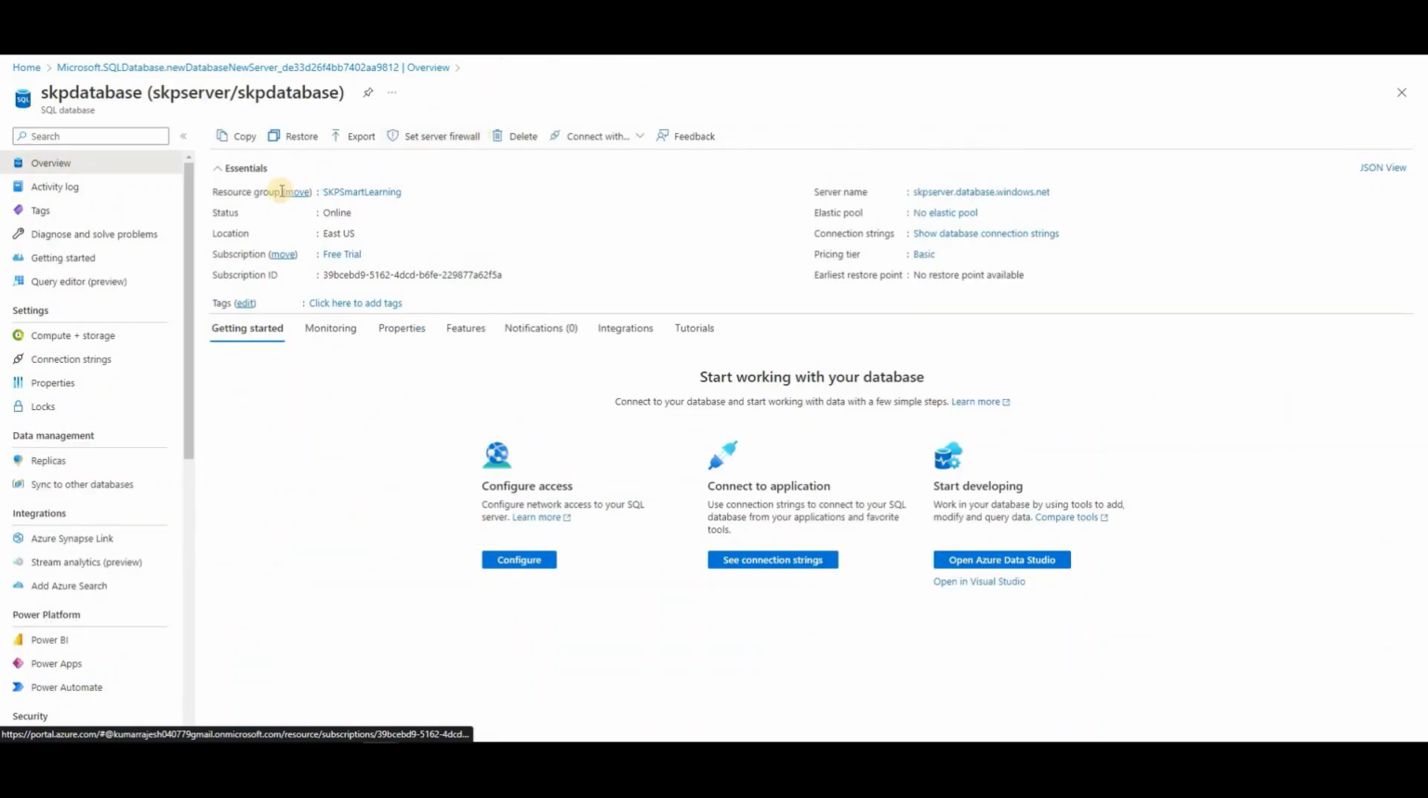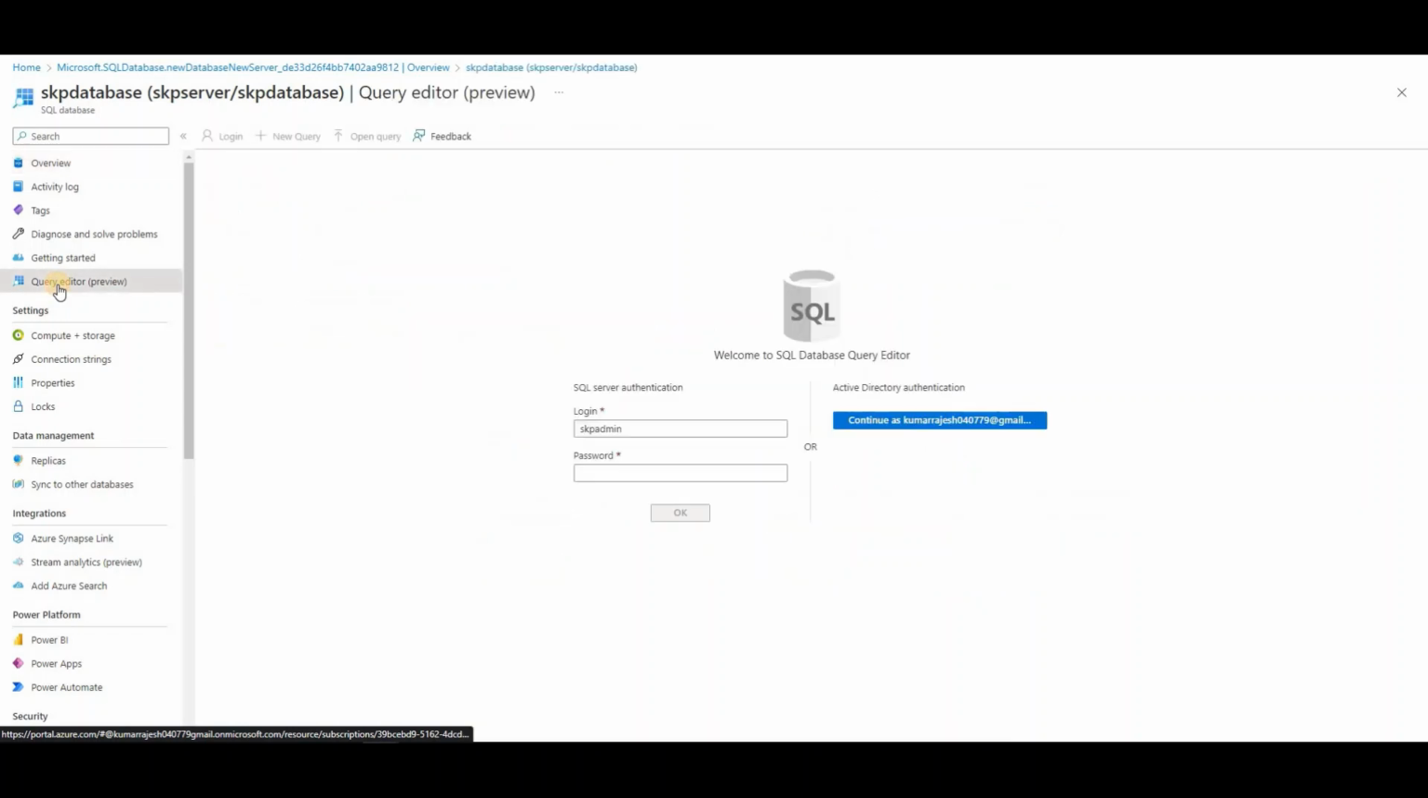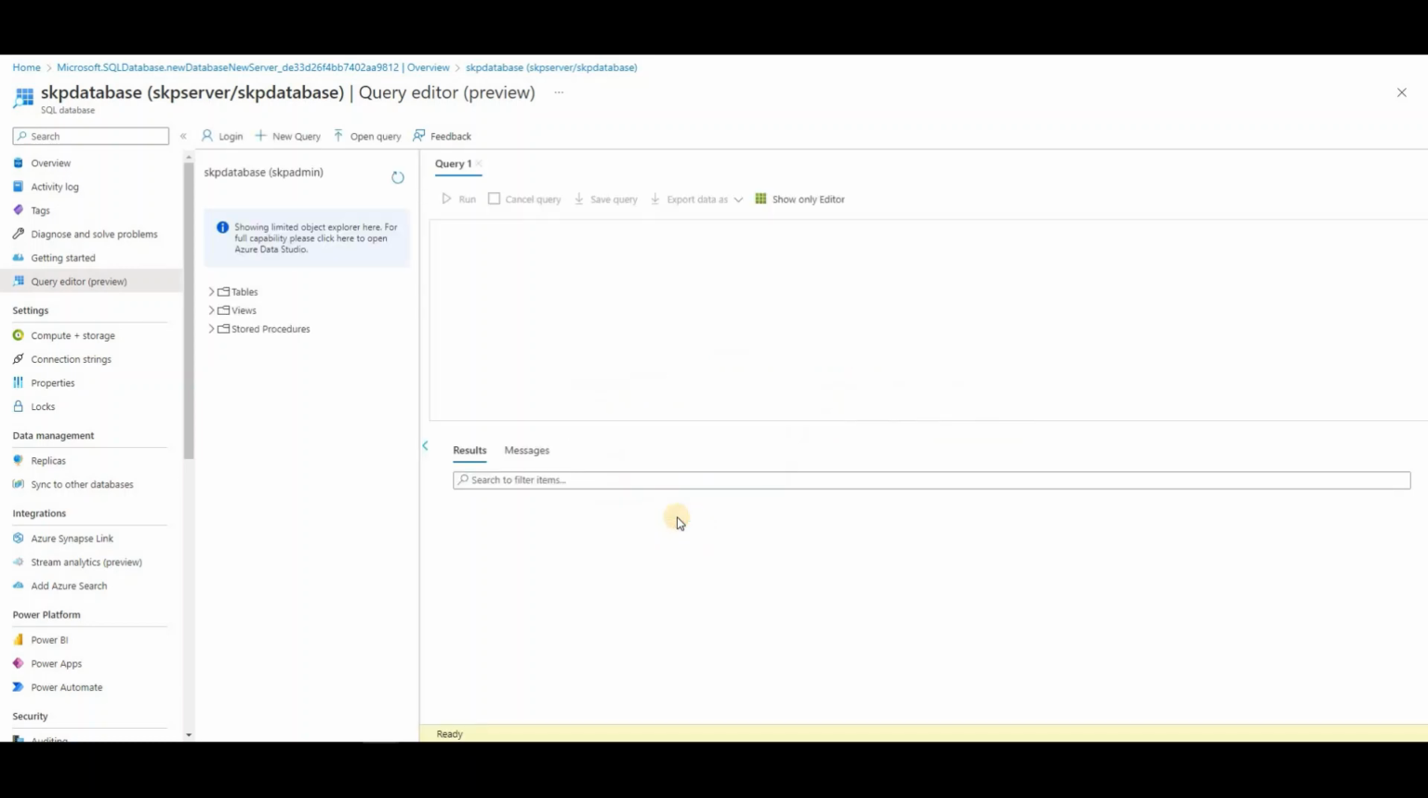Database, and this is the query editor page which we logged into earlier. Again, I need to enter the password. So this time it should not show any error. See, this is not showing any error. Now I am able to log in. So this is my SQL DB.